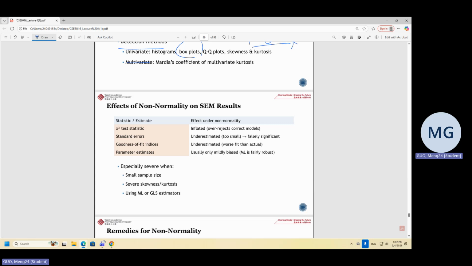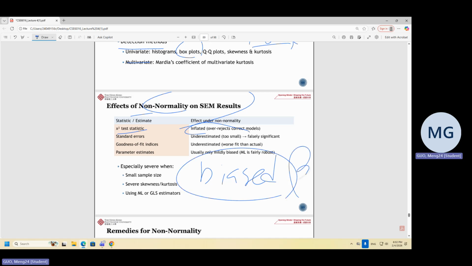So what are the effects of non-normality on SEM? The model fit chi-square test is inflated, and so on. But what is the major issue? I tell you every time, in statistical modeling, what is the negative effect? Biased beta. I explained it: it is different from the true value, so it is not meaningful. This is the most common issue. Biased, unbiased, biased, unbiased: this is always the discussion in statistics.